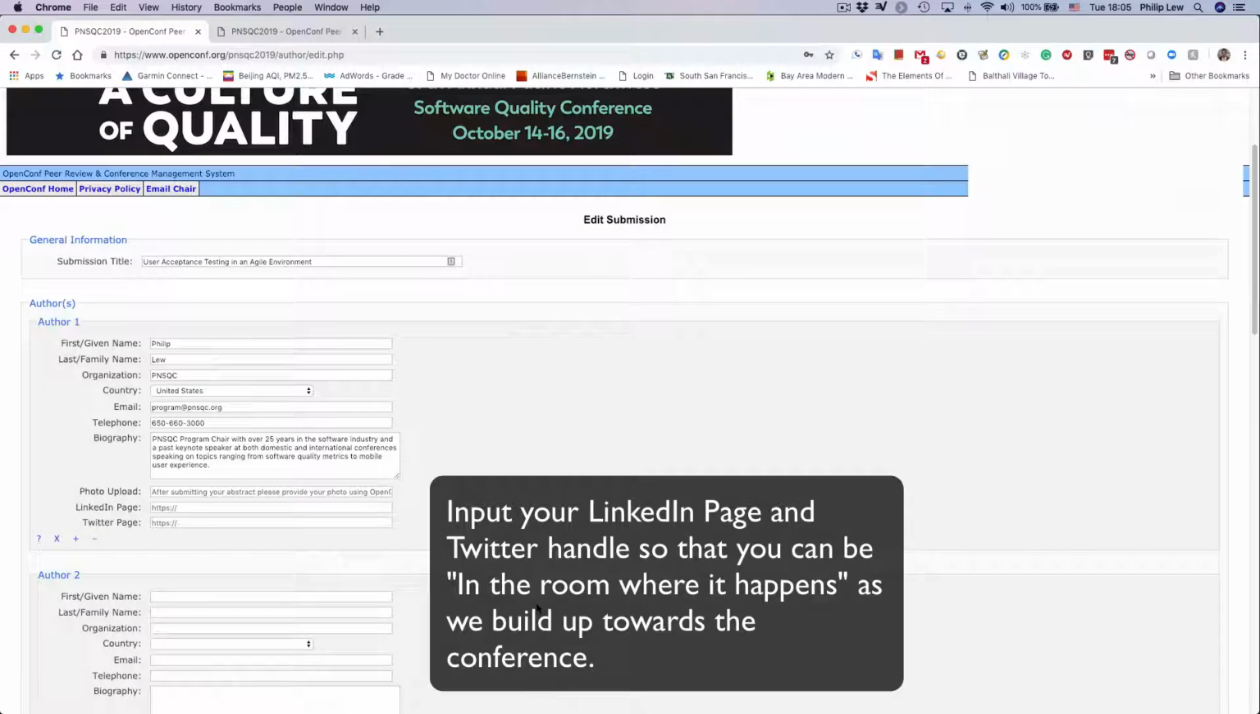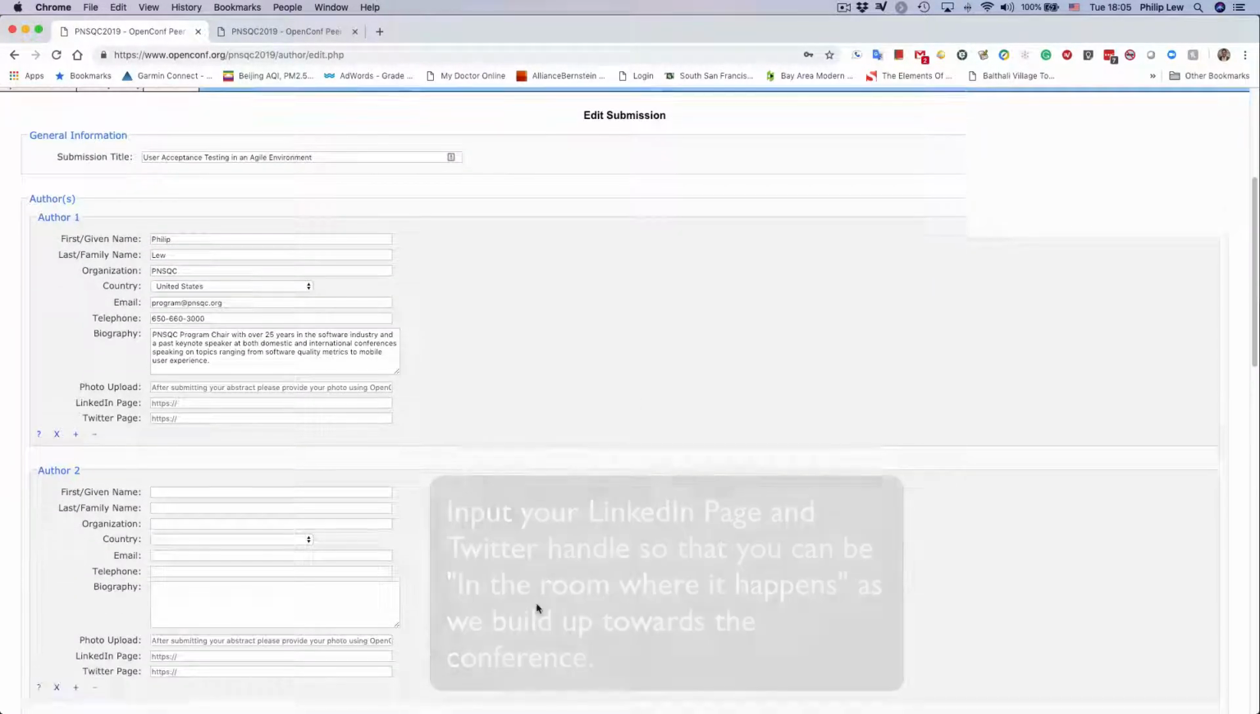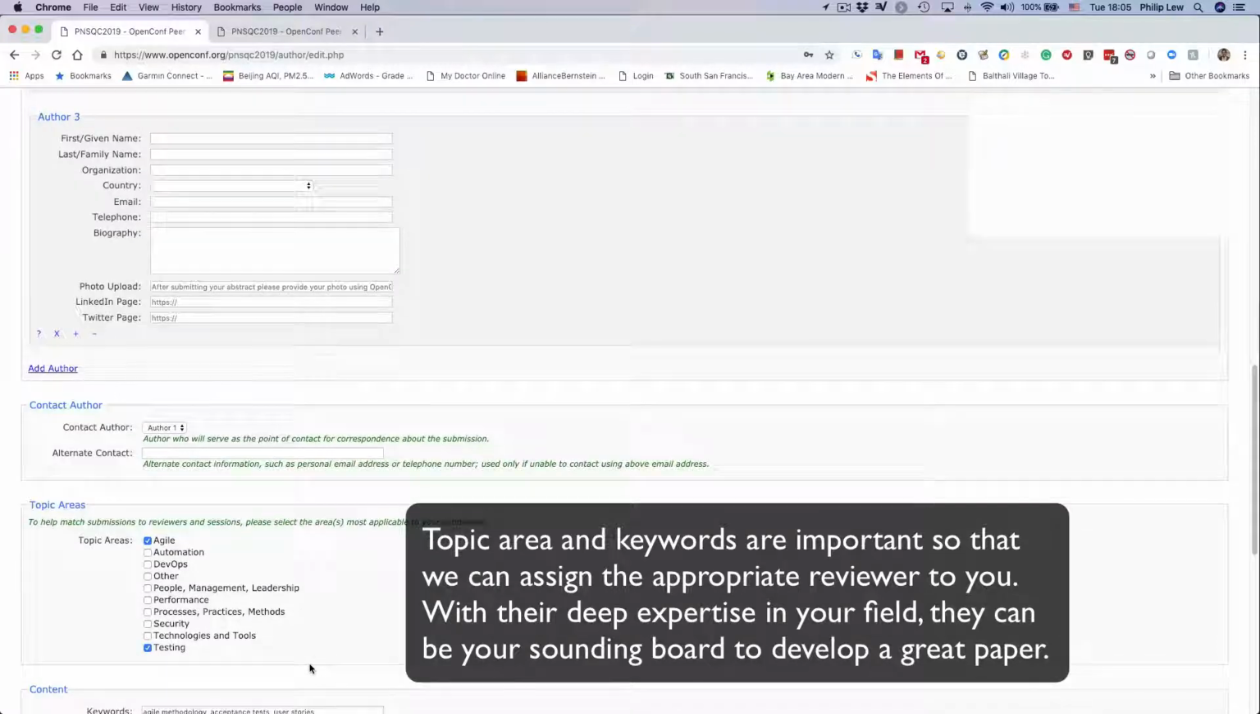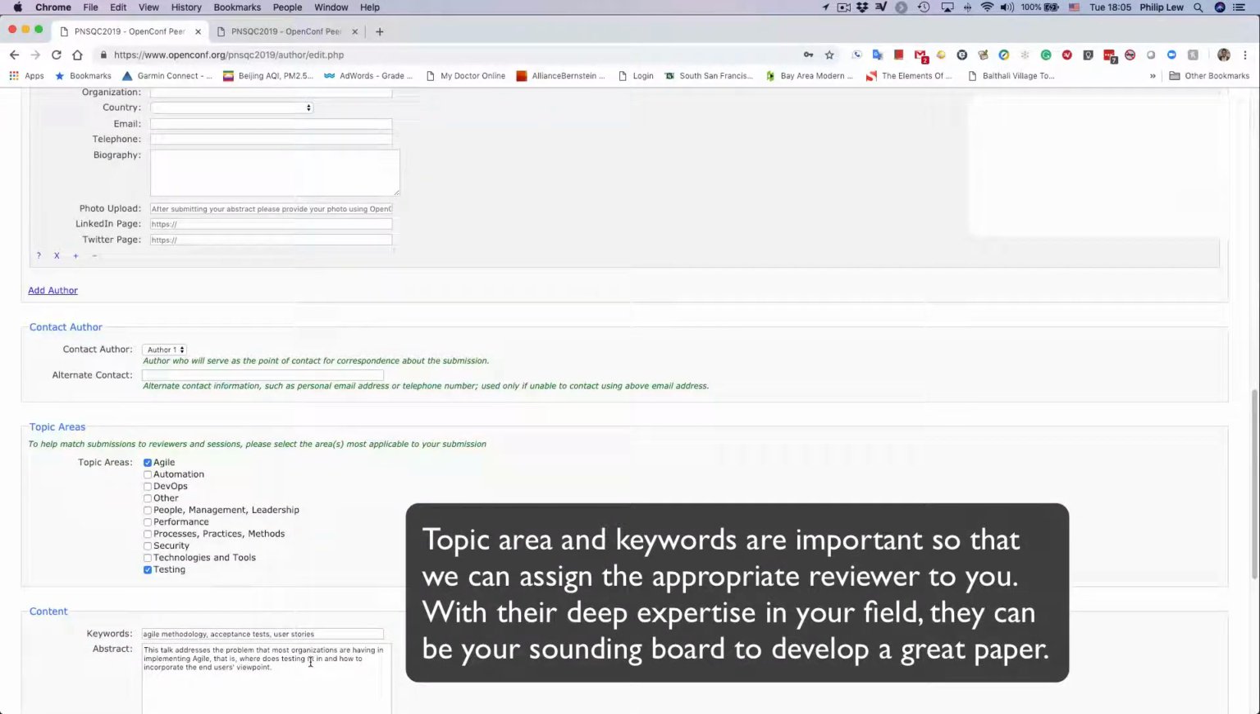If you have a co-author, please put that information in as well. And then of course you want to list yourself or possibly one of your co-authors as the contact author. And the topic areas such as Agile or testing and so on. What's important for you to do is also put in keywords, because that helps us to assign your paper to a reviewer that has expertise in this area to help you flesh out the contents of your paper.